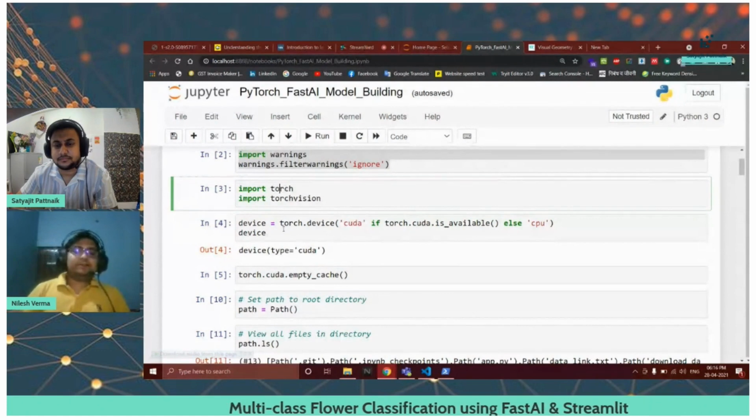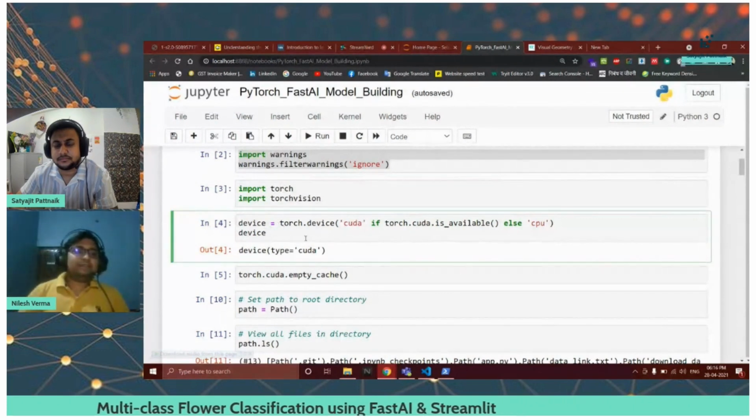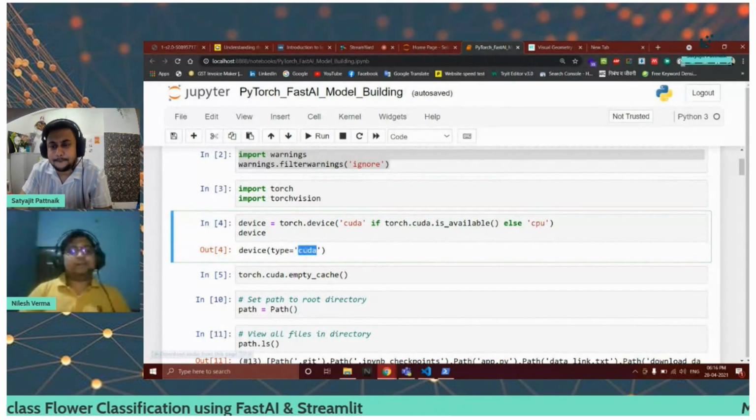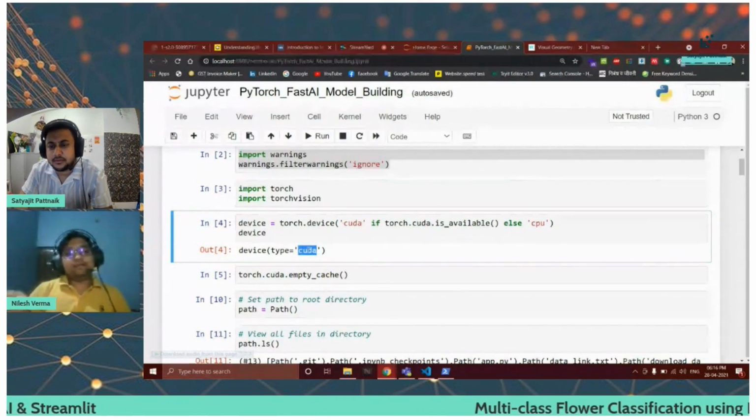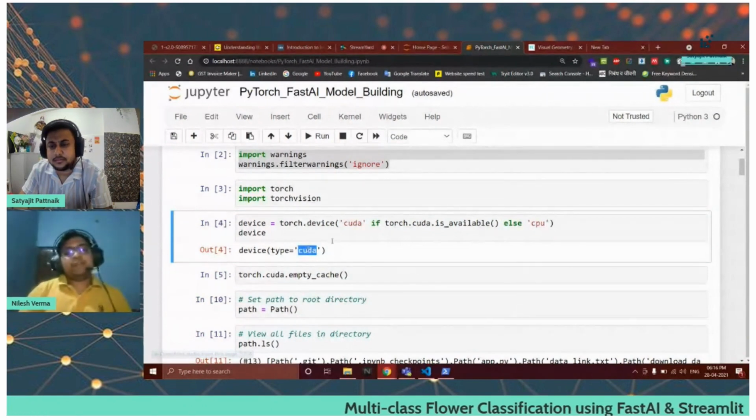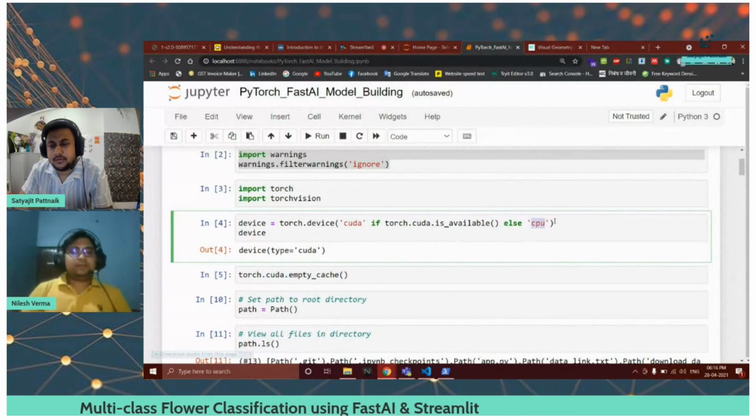So you can just run this command. If you print CUDA, and your device supports CUDA, you can use CUDA for the training. And if you don't have it, it prints CPU, so you can also train on the CPU.